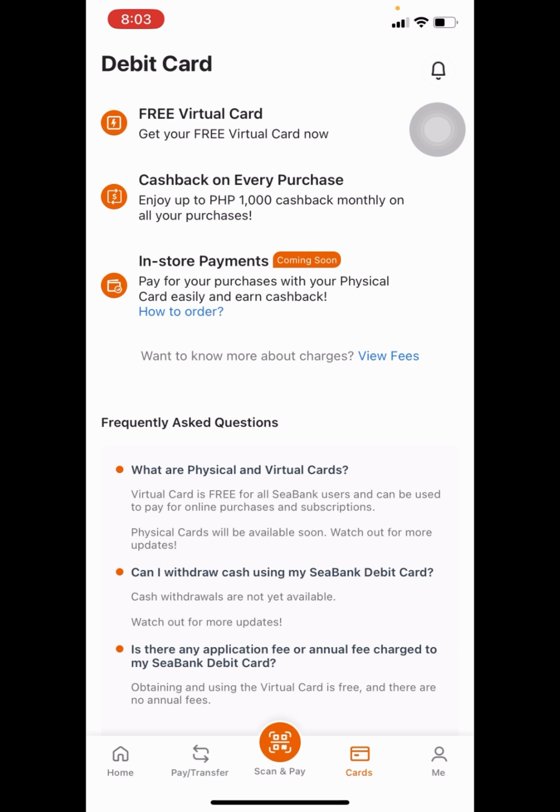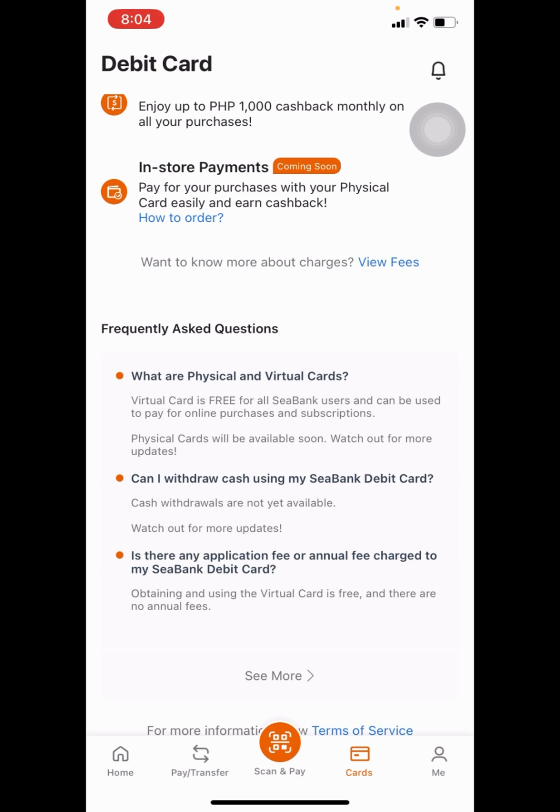Question number 1. What are physical and virtual cards? Ang sagot po ay virtual card is free for all Seabank users and can be used to pay for online purchases and subscriptions. Number 2, can I withdraw cash using my Seabank debit card? Ang sagot po ay cash withdrawals are not yet available. And last question, is there any application fee or annual fee charged to my Seabank debit card? Ang sagot po ay obtaining and using the virtual card is free and there are no annual fees.